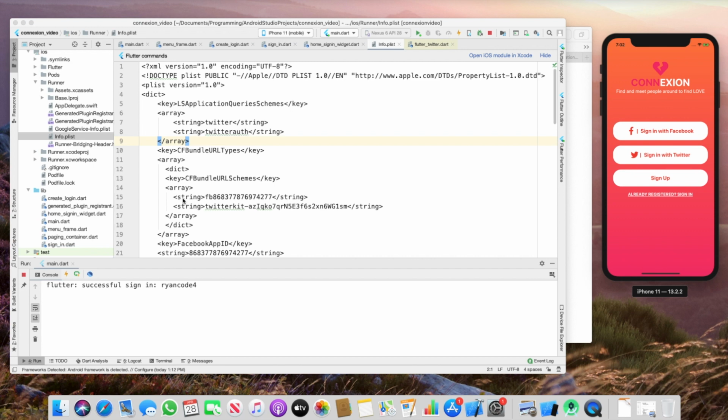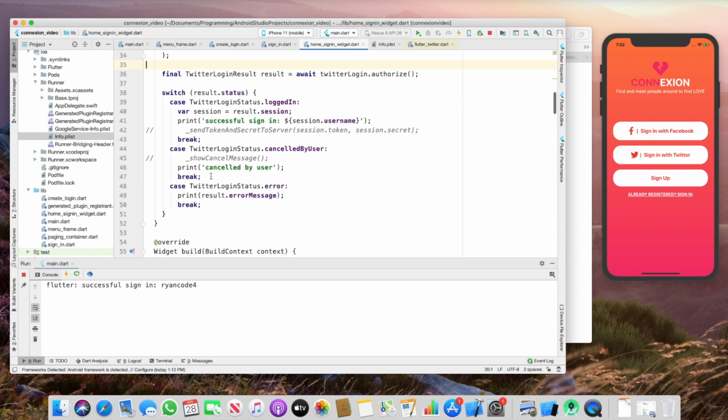Of course, now you guys can imagine, we're not going to get into it, but you can imagine now going back here and saying, if the result status is logged in, then navigate to another part of the app and replace the navigation so that they can only see the login screen again if they log out.